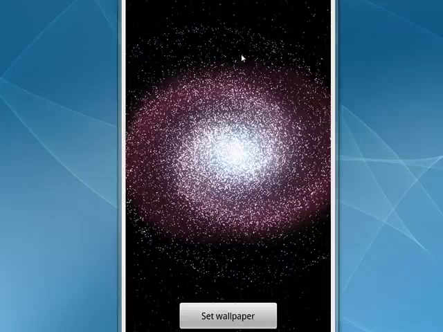So with the living wallpaper or live wallpaper, you could then press set wallpaper to set that as your wallpaper, or you could hit the back key to go back and look at some of the other ones you have to select from. So the live wallpapers are very cool. Gives a living feel to the screen of your Android phone. And that's all there is to it.